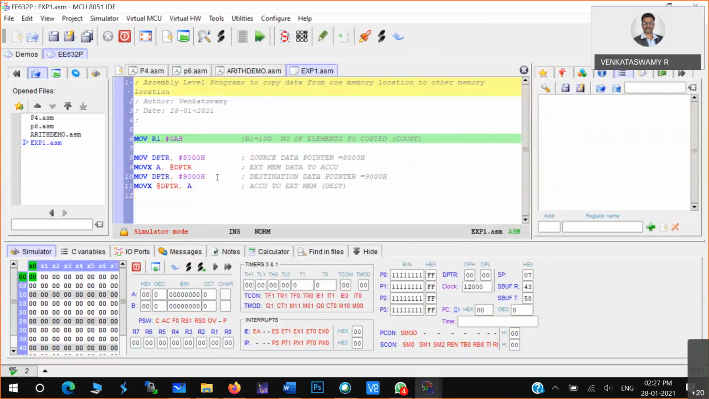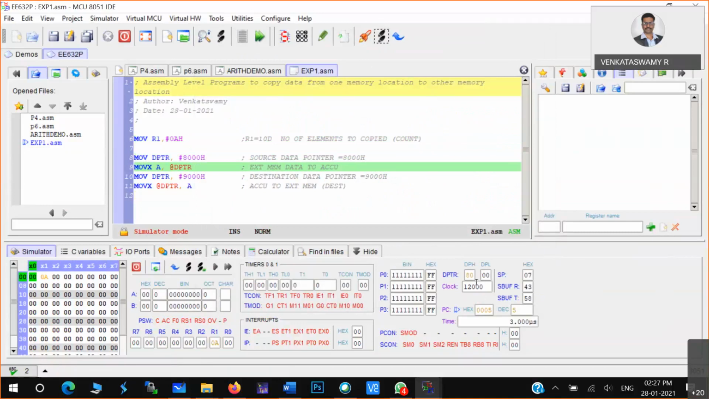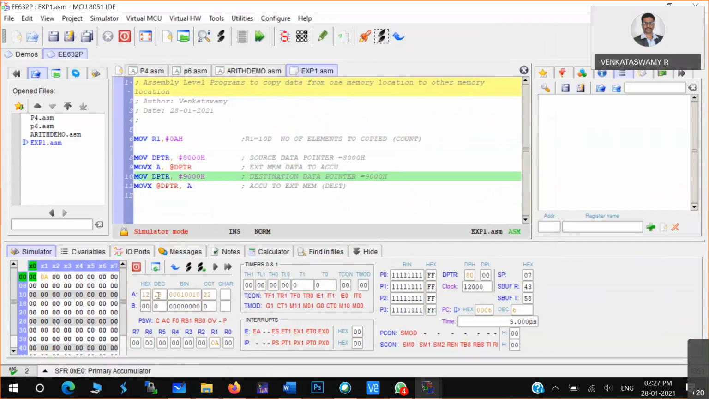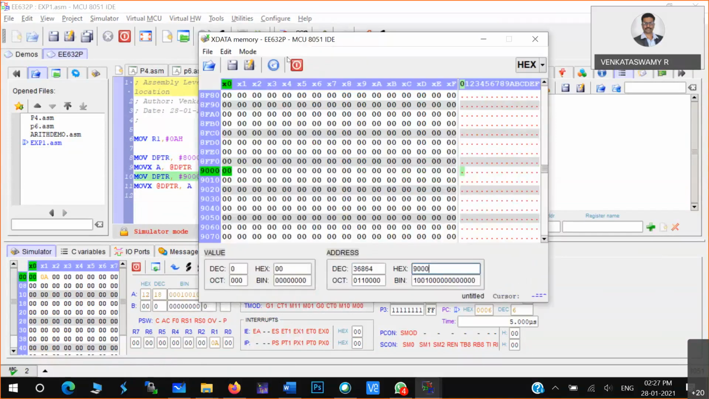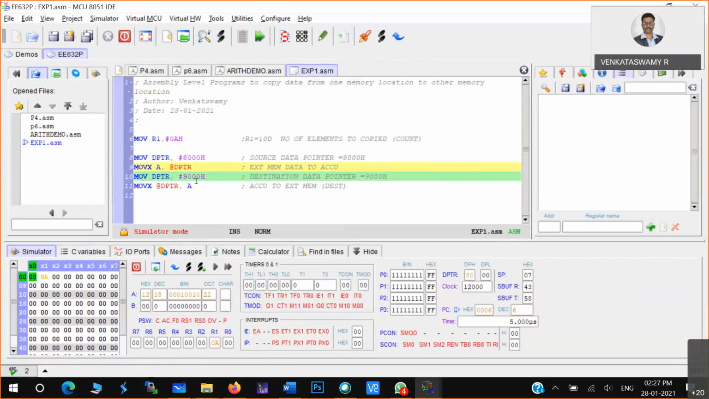Now let me run this program one by one. 0A came to accumulator, 10 came to accumulator. Now see, the DPTR is 8000. It came to 8000 now. Then what you have to do? Now you see the accumulator is 00. When I run this instruction, 12 came. From where did 12 come? From that 8000 memory location, whatever I stored, that value came to the accumulator.